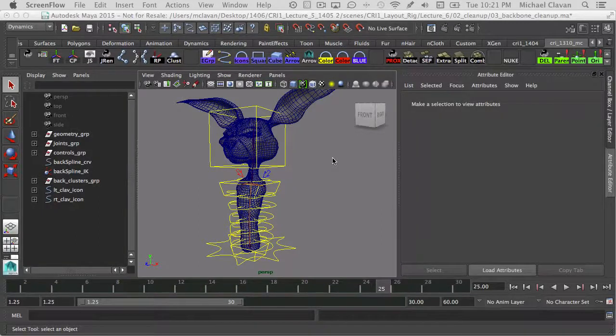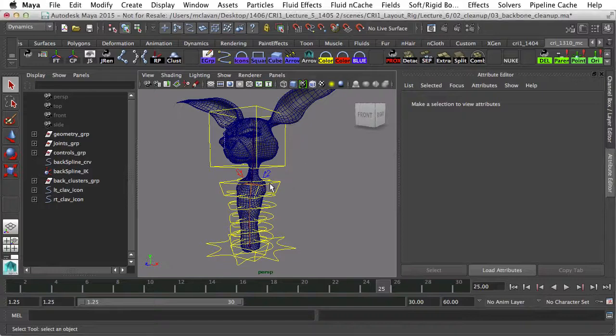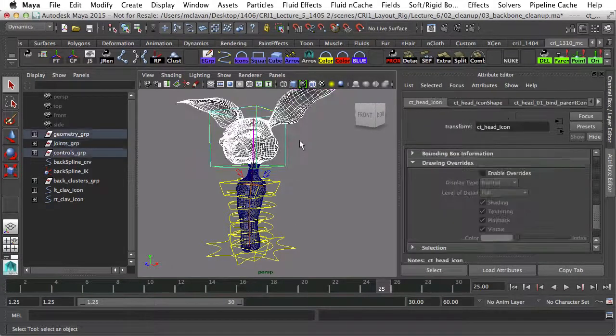I now want to cover how to set our geometry so we can't actually select it in our 3D view. In other words, if I marquee select, it's going to select the joints and it's going to select the geometry. Neither of those things I want to select. So the first part here is making it so I can't select the geometry.